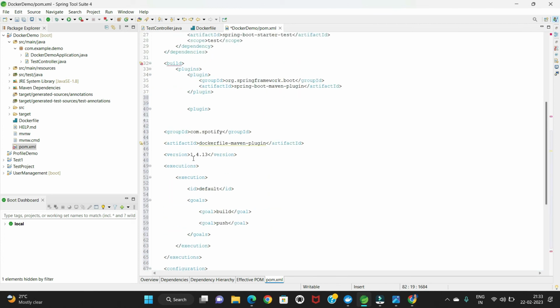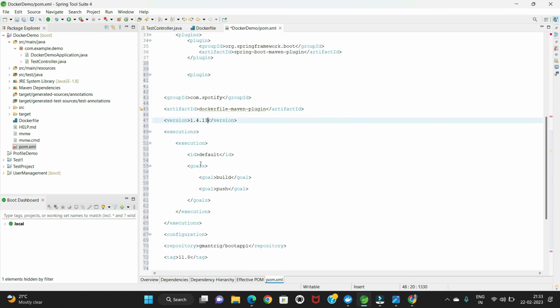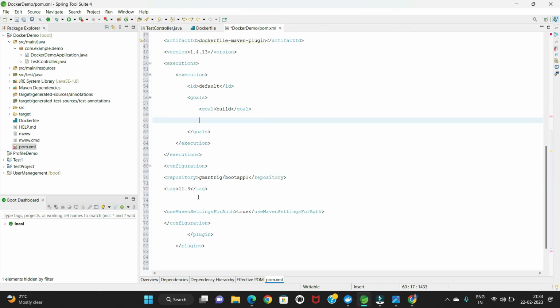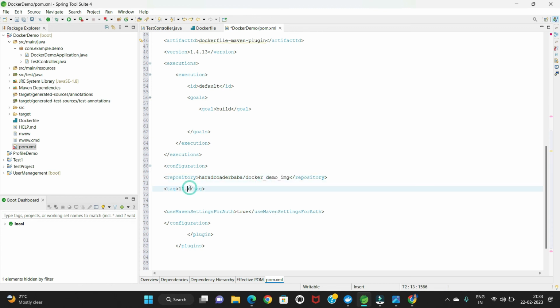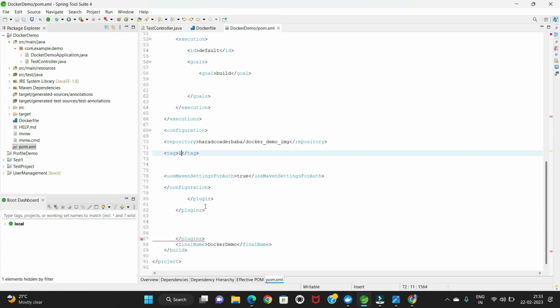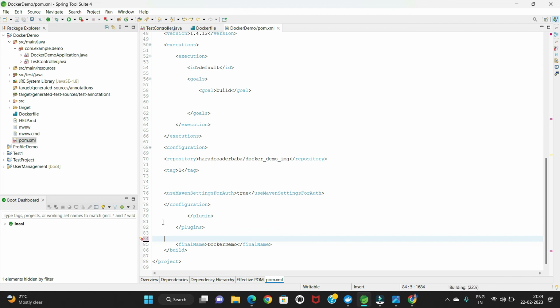This is the Spotify plugin, version 13, and these are the goals. We don't want this goal because I don't want to push that image into the Docker Hub repository, so I remove this goal. After that, repository name: you can give any name. I want docker demo img, something like this. This is my image name and this is my username of my Docker Hub repository. Our image will be created using this name. This is a tag, which is just the version, I give 1. The plugin appeared 2 times, so I remove one plugin. Okay, that's it.